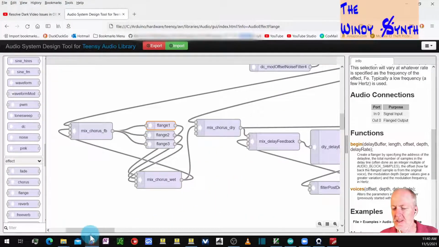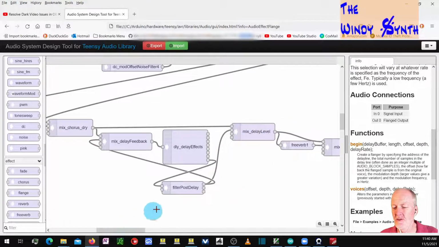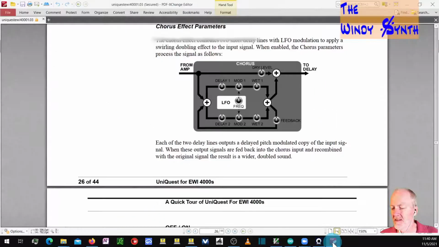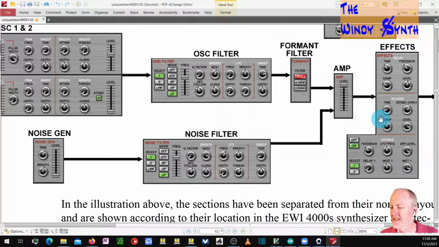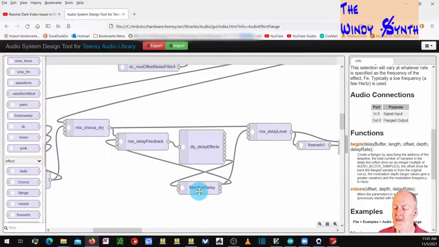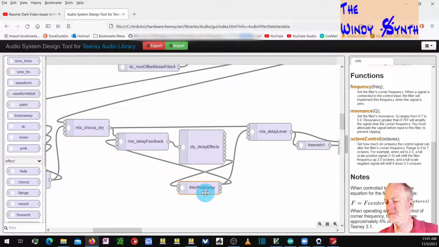So that's the chorus, and then it goes to the delay, so you have these delay effects here. You have the delay time, and you have the dampening, which is how much you cut back from the feedback. The dampening is in the filter, so it has the dampening control, which is affected by this filter. And then there's the feedback. And you can set the delay and everything very similarly to the 4000.